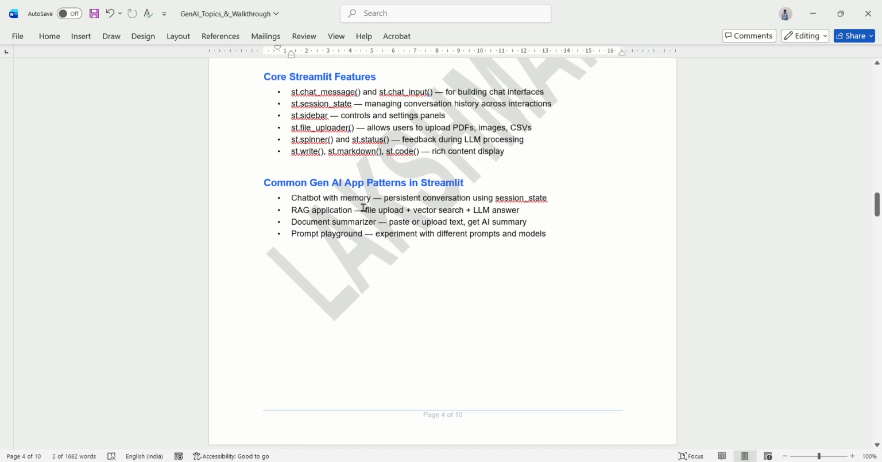Okay, fine. Common GenAI app patterns in Streamlit, like a chatbot with memory. For example, here I have built a simple app called my first Streamlit app. If you are trying to build an application, you can build a chatbot with memory, a RAG application, documentation summarization, or a prompt playground. Here I have built a simple RAG application, which I will show you how to build in the upcoming videos. For example, I am running this RAG application.